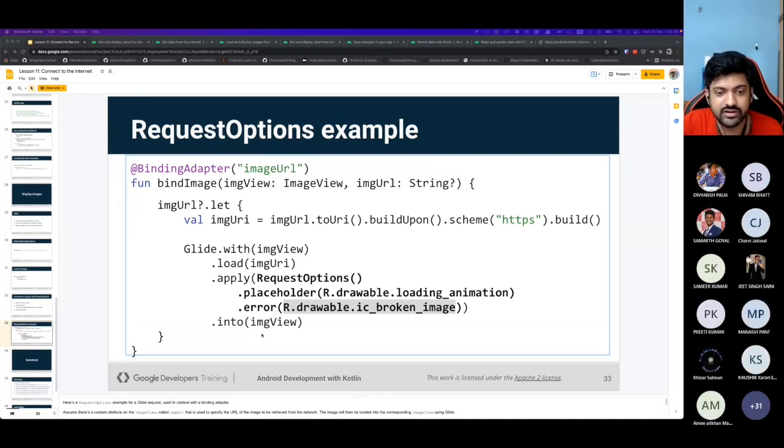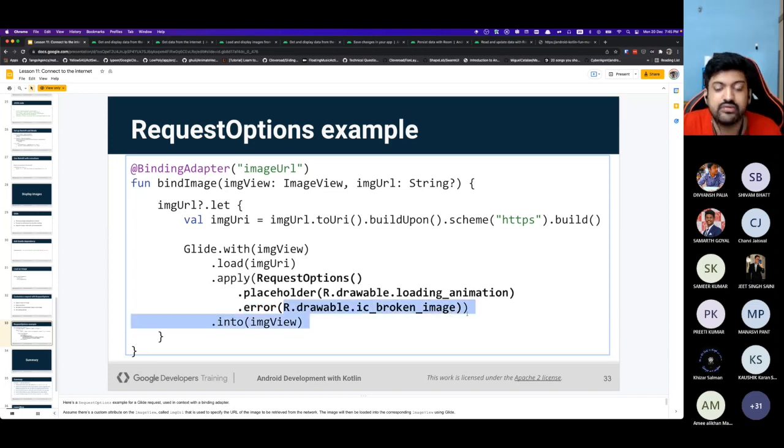So you can call the apply function, and then you can pass in the request options. Error will, in case there is an error while loading the image, show this error drawable in the image view. And while it is in progress, it will use the placeholder image.